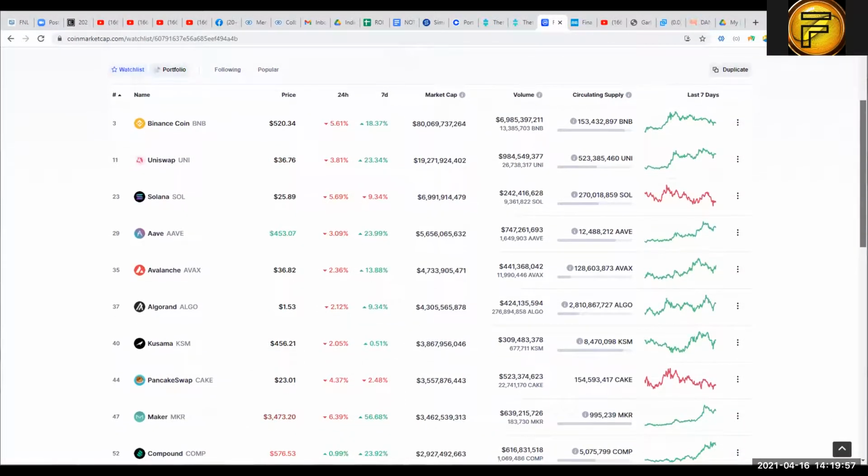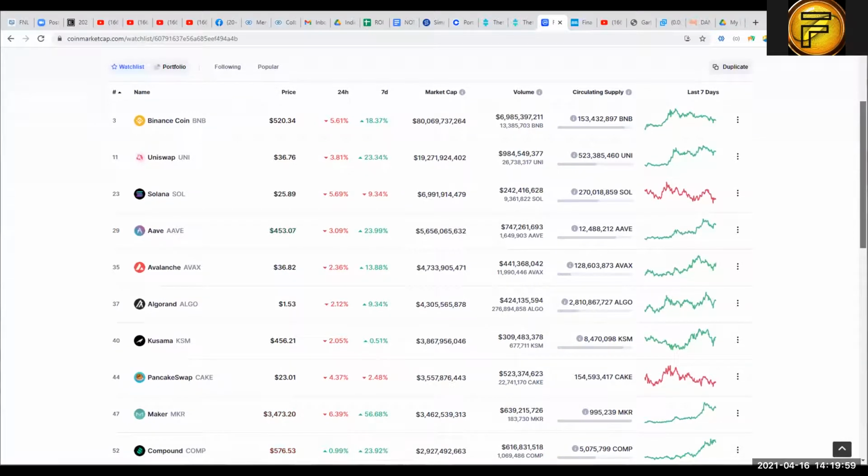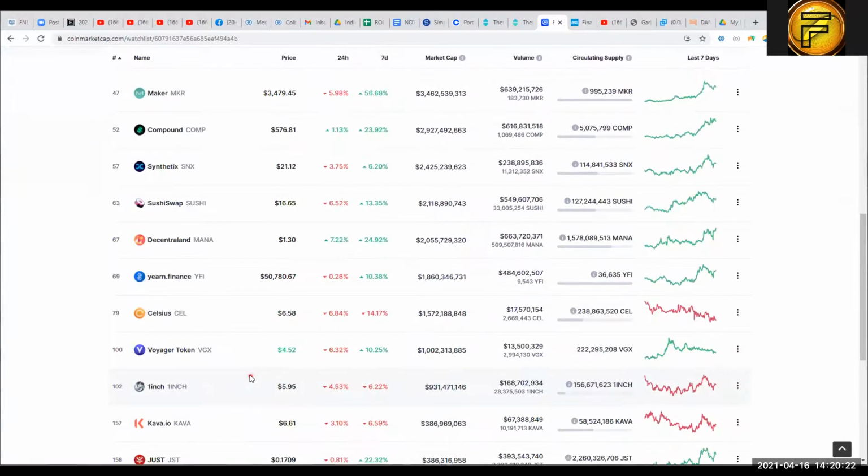The DeFi chart has all the coins that have to do with decentralized finance or decentralized exchanges. If you look at the top, we have the Binance coin, we have Uniswap. Those aren't DeFi coins, but they have to do with these decentralized exchanges. So these are DeFi and DEX coins. Most of them are DeFi. We got Aave, Kusama, Maker, Compound, Algorand, Yearn Finance. There's some really big ones on here.